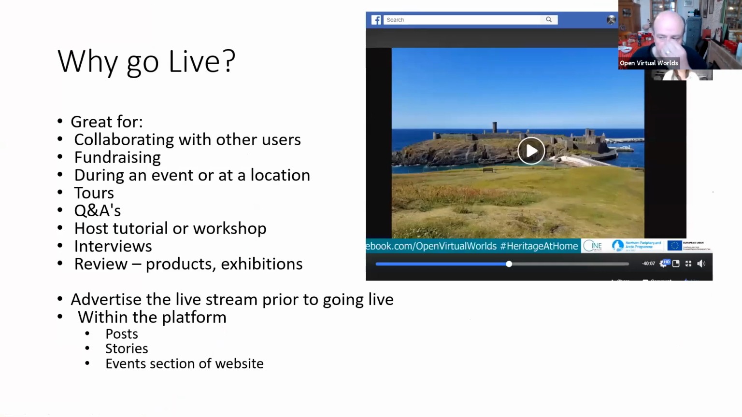Yeah, so live events are great for collaboration with other people. They can also be a great focus for fundraising. If there's an actual physical event that's taking place, it can be a way of broadcasting it and enabling people to participate. It can be a way of communicating a tour, so you can walk around and do a tour yourself and broadcast that so that people can participate in that live.